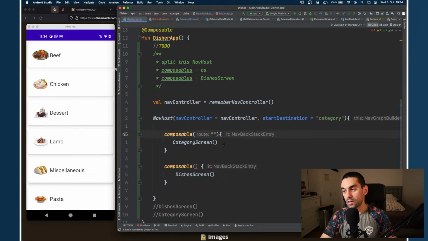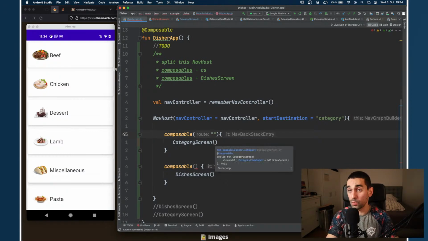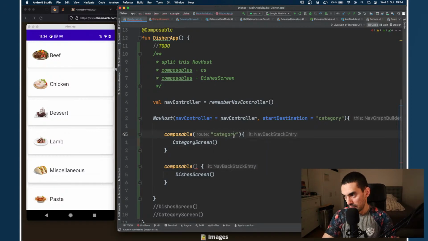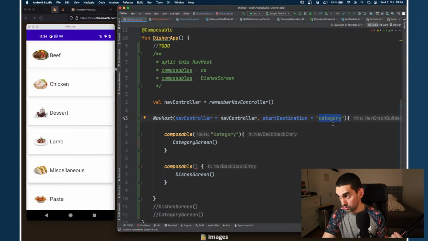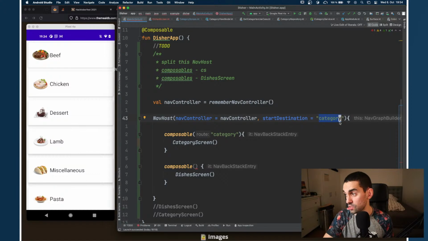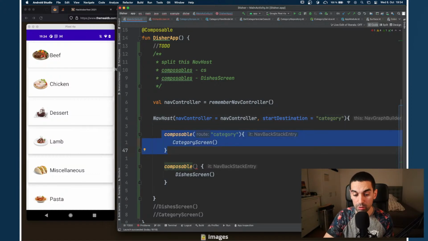So for the category screen composable, here you can see it's telling me what it wants. It wants a route. I'm going to give it a route name that should be unique to this composable. Of course, category. Now, back over here, the start destination matches that. So immediately, as soon as the app loads, the start destination will kick in. It'll say category is my start destination, which means that this category composable will be thrust into the limelight, right?